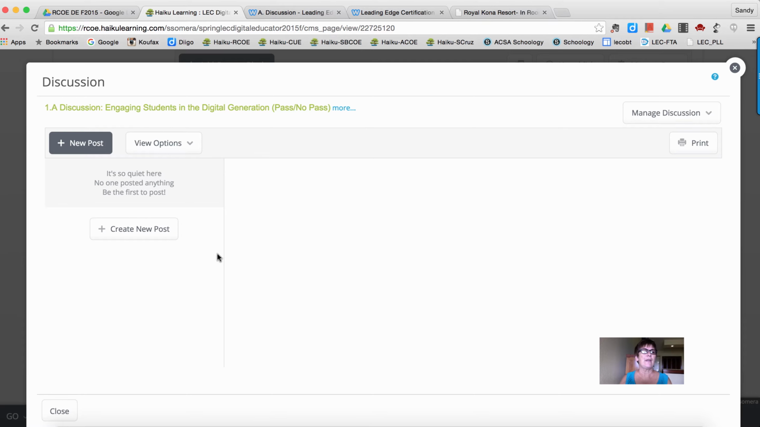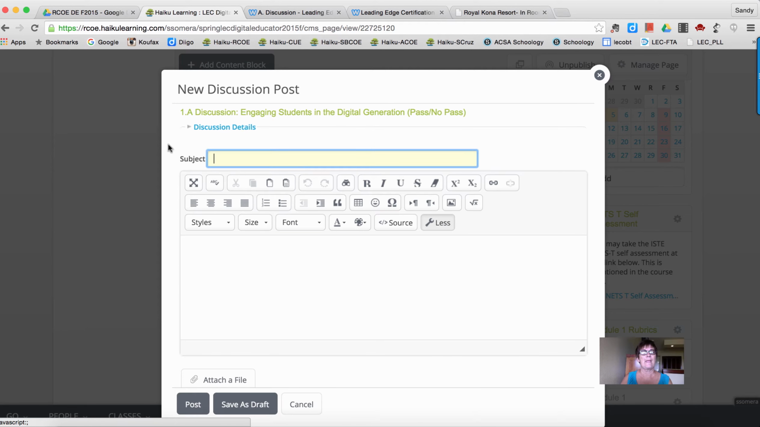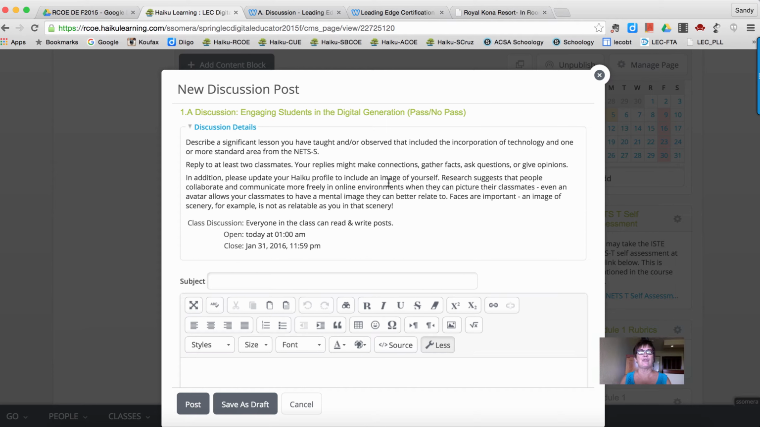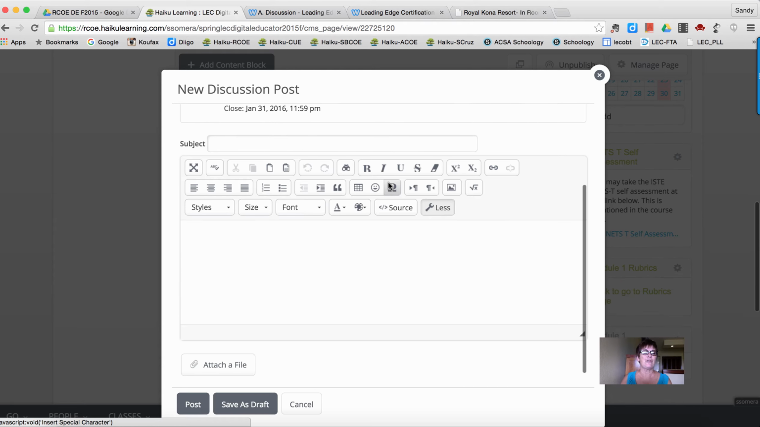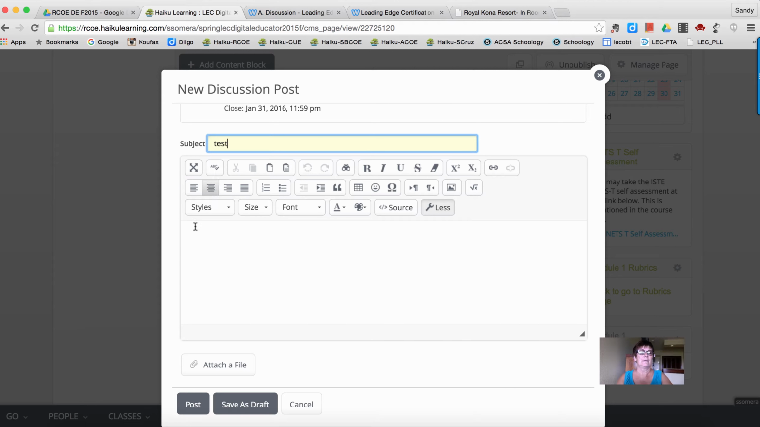In the discussion thread, the first time you're going to post an initial post, you need to click New Post. So I'm going to click New Post, and then I can type in right there a subject for this and type in my post. If I need to see more details about this discussion post, up at the top, there's all the information in case you forgot what you were supposed to be doing. Once I'm finished with my post, then I go ahead and I click Post. I'm going to go ahead and just type test here. Just testing the discussion. And I click Post.